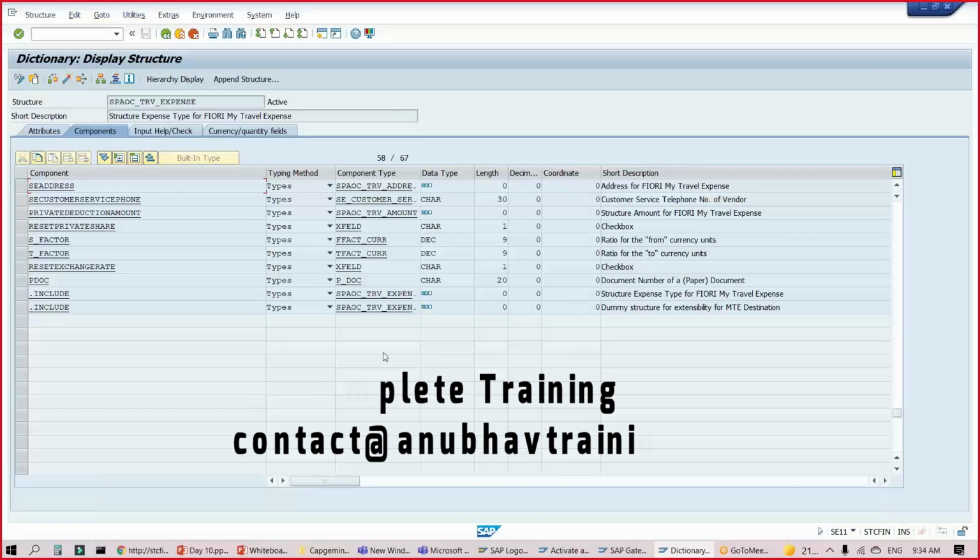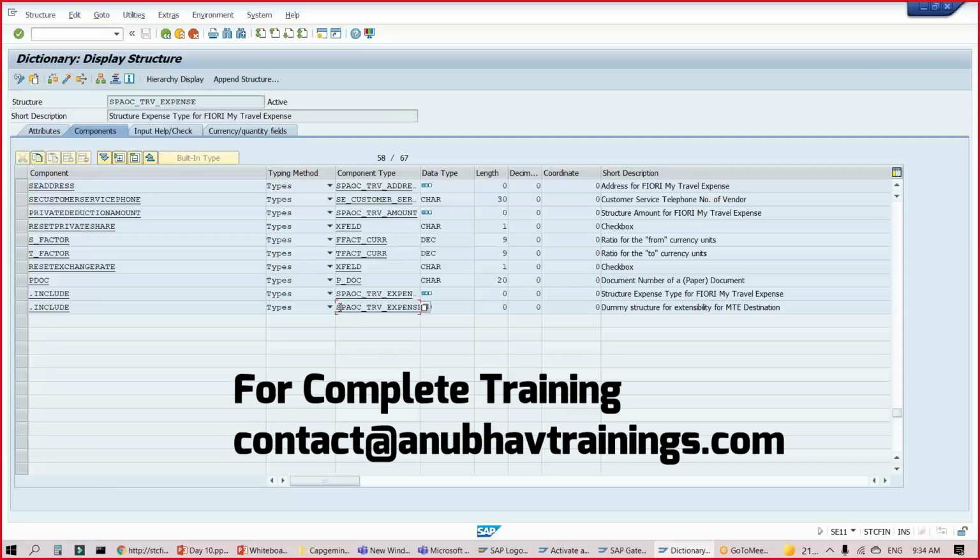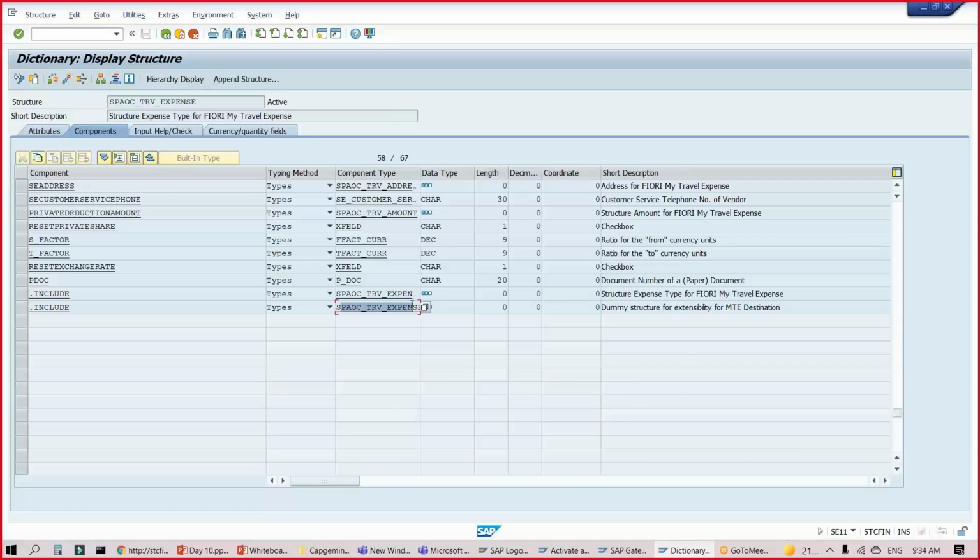So sometimes what you also find is a CI include. CI means customer include, which you can use to also add a structure directly with a C mode transaction. So sometimes you will already find them, but sometimes you don't find them. So we will directly do an append structure. So here we have a button in S/4HANA, append structure.